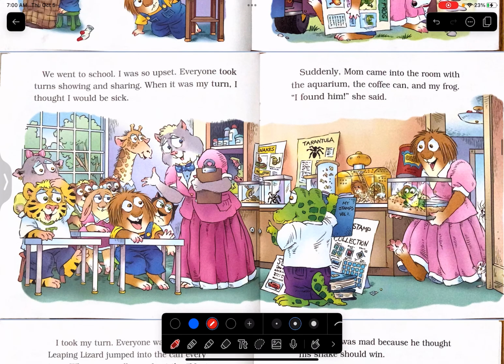We went to the school. I was so upset. Everyone took turns showing and sharing. When it was my turn, I thought I would be sick.